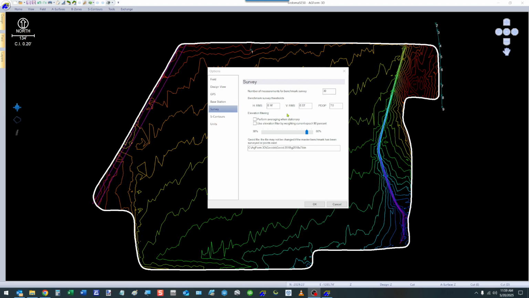Elevation filtering is perform averaging when stationary. If you click this, while you're driving around, your elevation is moving up and down because your receiver is moving. But if you stop, then it will start performing an averaging function, and it will average the elevation of wherever you're sitting. Once you start moving, it resets that number, and until you stop again, then it'll start averaging again. This elevation filter by weighting current epoch, set at 90%.